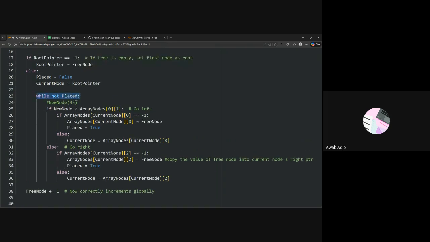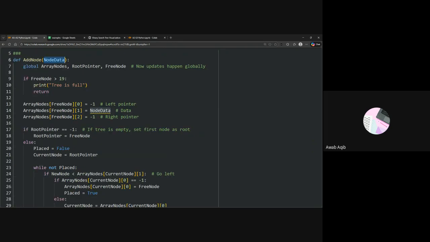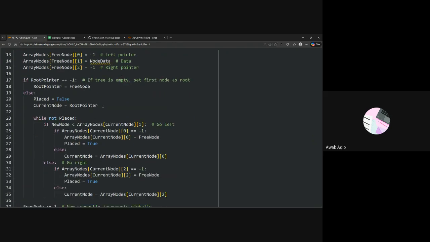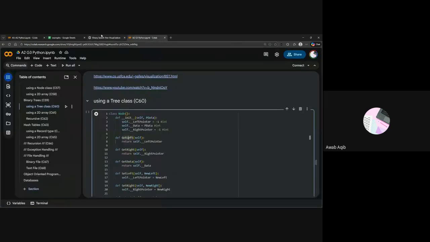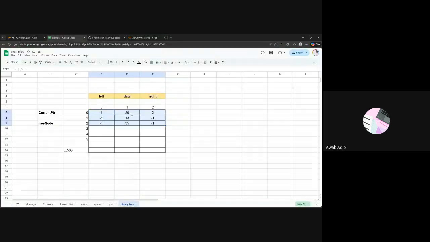Now, in what case will this while loop repeat? Let's look at that as well. So I'll undo this. All right, so we have the new node here. Let's say we have this structure now: we have 20, 13, and 35. 20's left is 13, and 20's right is 35.